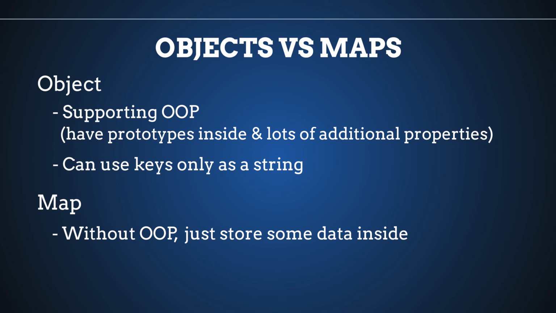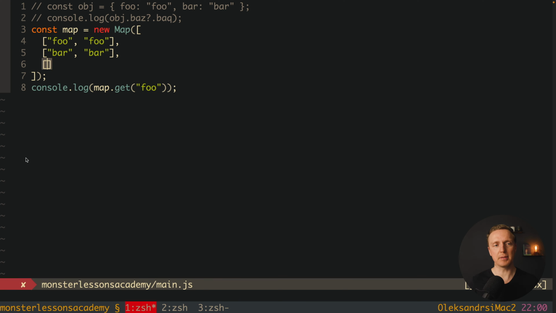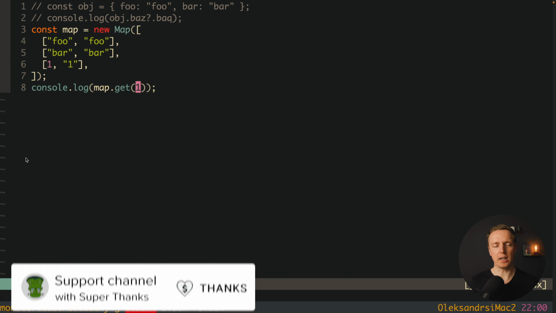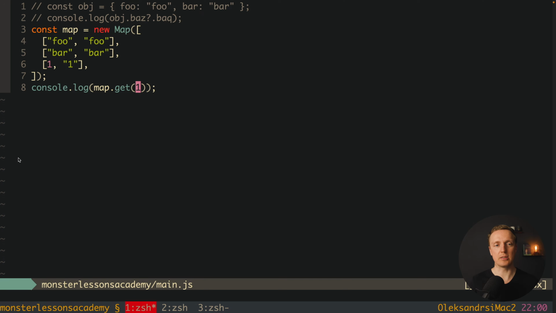Second important point, inside objects, keys can only be strings. Inside Maps, a key can be whatever. For example, here we can say that our key is a number, for example 1, and the value is 1 as a string. Now here I can get the value of the key 1. As you can see in the browser, we're getting 1, which actually means the difference is that inside a Map, a key can be whatever. It can be a number, a string, an object, or even a function.